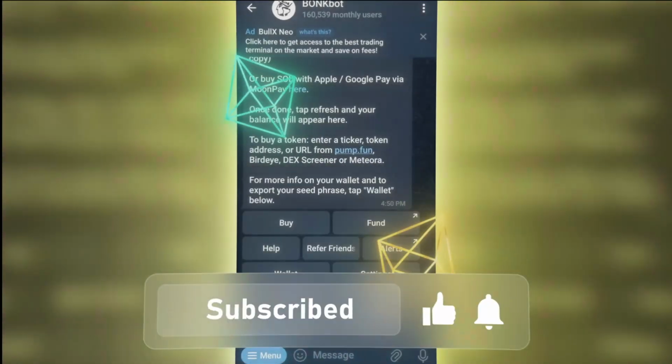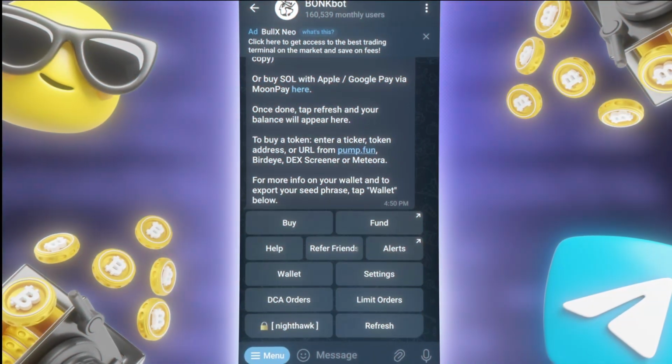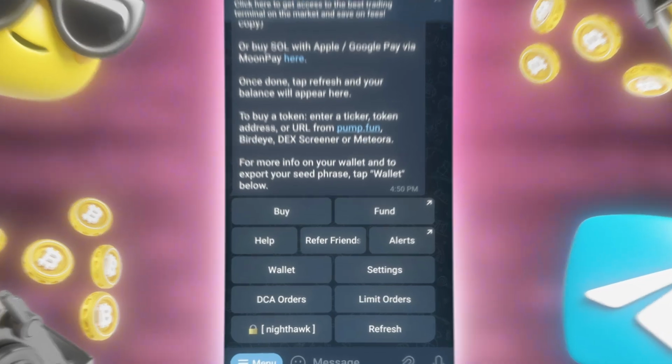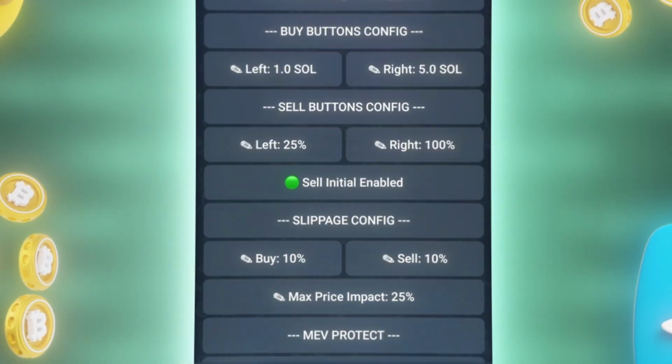Alright, let's get into it. I'll explain the BonkBot settings step by step so you can easily set it up for trading on the Solana blockchain. The interface is clean and user-friendly, designed to make your trading smooth and efficient.